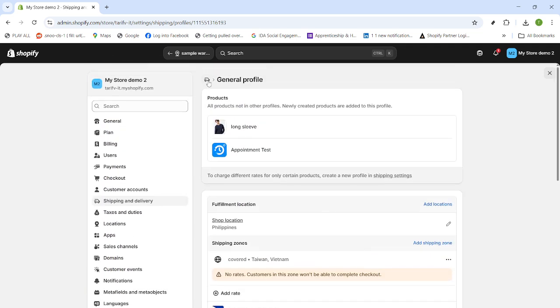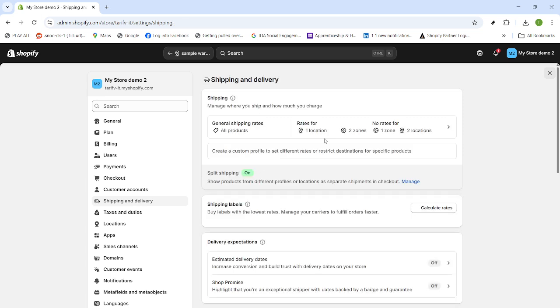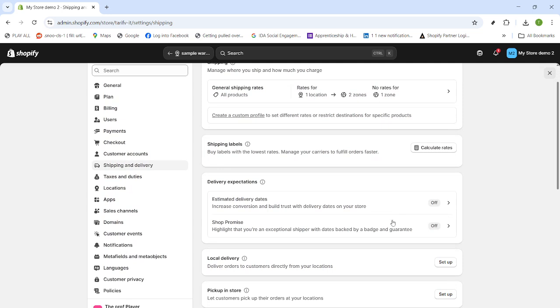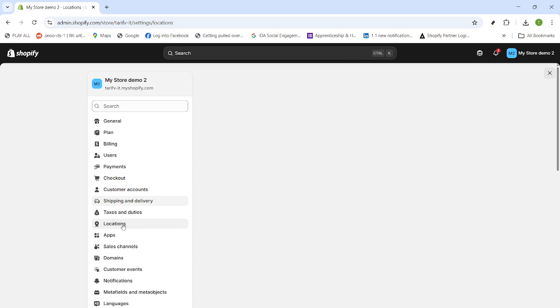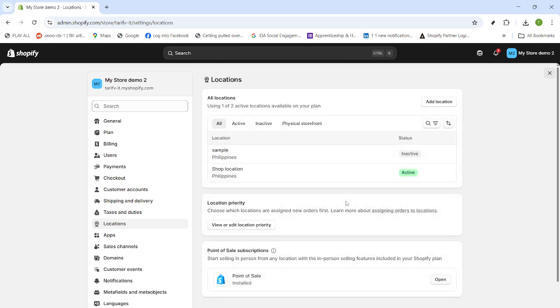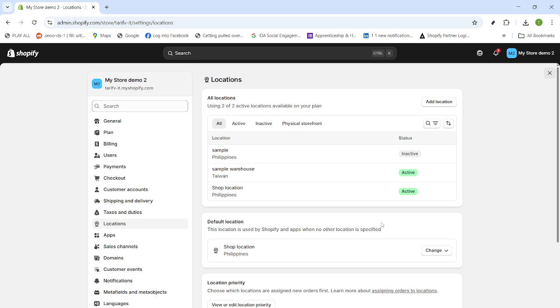Shopify will create the location and add it to your list. After saving, you can return to locations at any time to edit details, deactivate a location you no longer use, or set priorities that affect how orders are assigned. Remember, inventory is tracked per location, so once your new location exists, update product quantities there to keep stock levels precise and prevent overselling. That's it for adding a location.